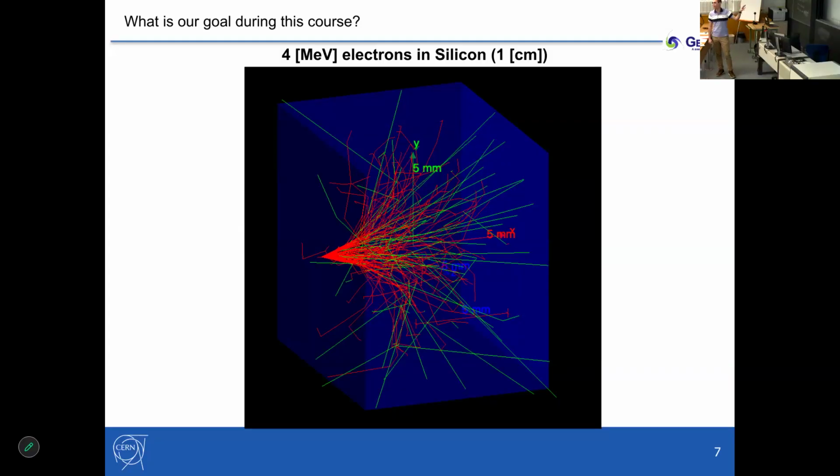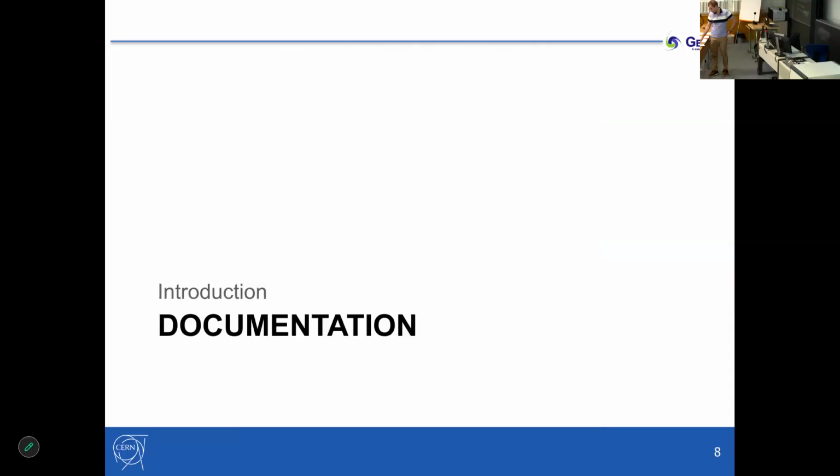And this is what we have to keep in mind during these 5 days. This is where we want to reach. Actually, we will reach this point on Wednesday already. What you see here is one single event of a 4 MeV electron impinging on a block of silicon 1 centimeter thick. The electron is coming from the left, and as soon as it enters the material, it will create many secondaries. This snapshot was produced with a standalone application that we will develop together. So this is where we want to go.